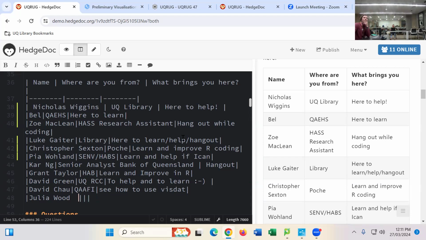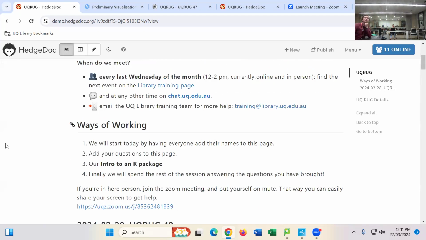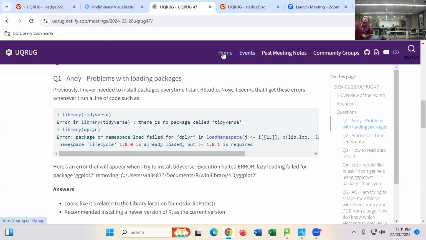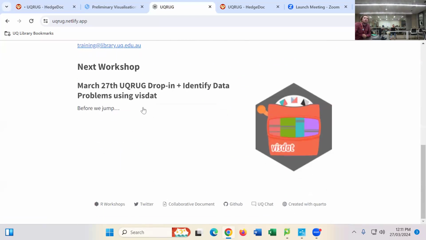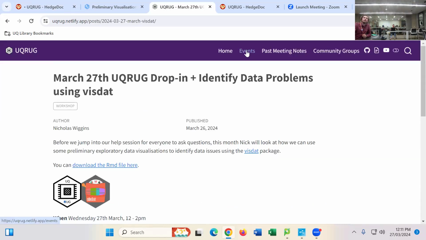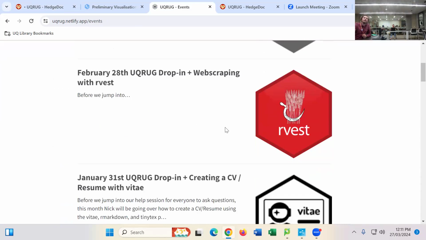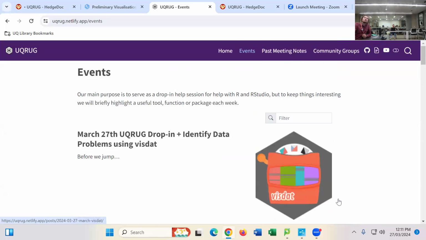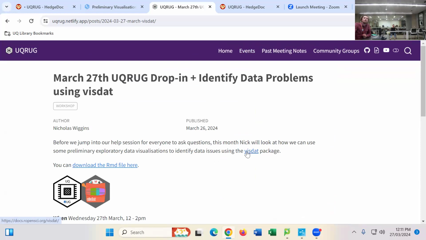All right, so I'm going to go out of that view, and we're going to go back up to our intro to an R package. So as I said at the start, on the UQRUG website, if you go to the home page and you go to the next workshop, you can also get to that through the events page. And you can also find our previous events as well. If you go through to today's one, you can see that we're doing visdat. So I'm going to give you a quick overview of what visdat is and what you can use it for.